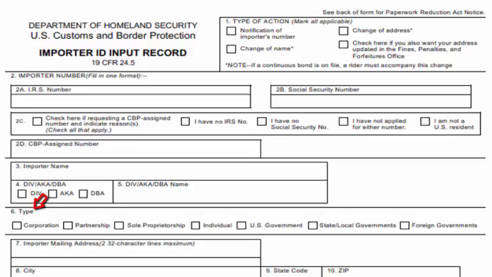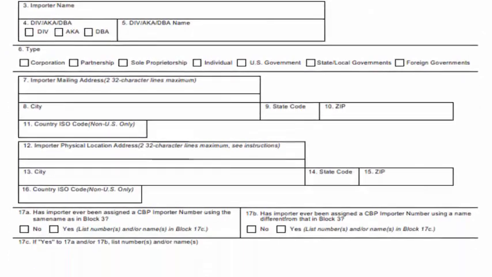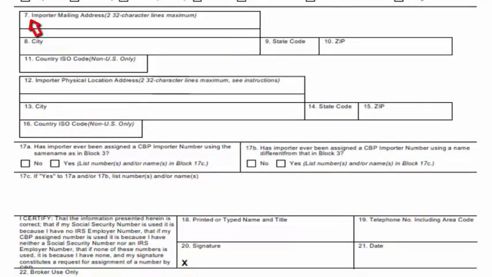6 is the type of entity, a corporation, a partnership, a sole proprietorship, etc. The import mailing address, no P.O. boxes, we already knew that. Moving down to number 12, the importer physical location, city, state, zip, etc.